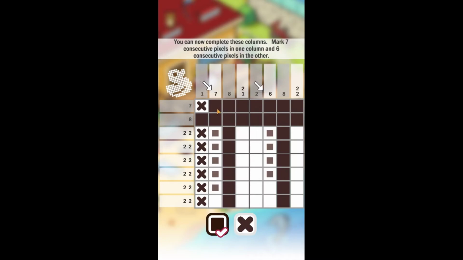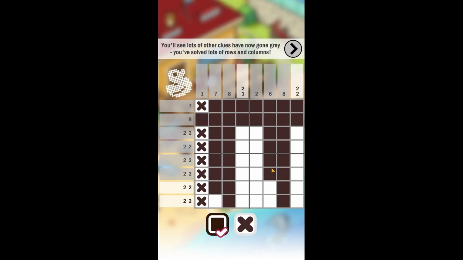So seeing this, we have 7. It starts at the very top. It can't go any higher, so it must go lower. 1, 2, 3, 4, 5, 6, 7. And similarly over here, all the way to 6. You'll see lots of other clues have now gone gray. You've solved lots of rows and columns.